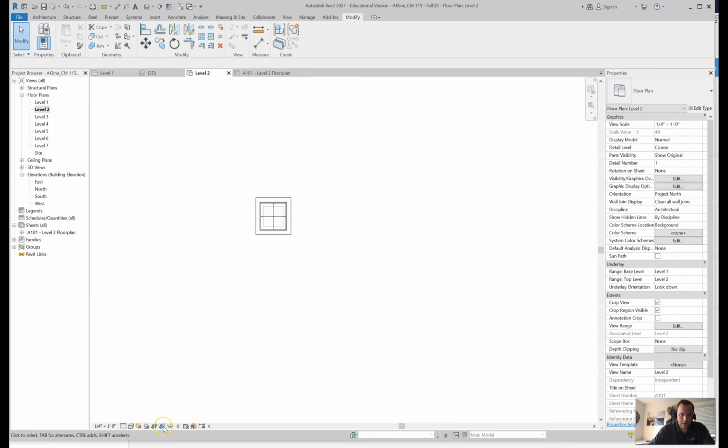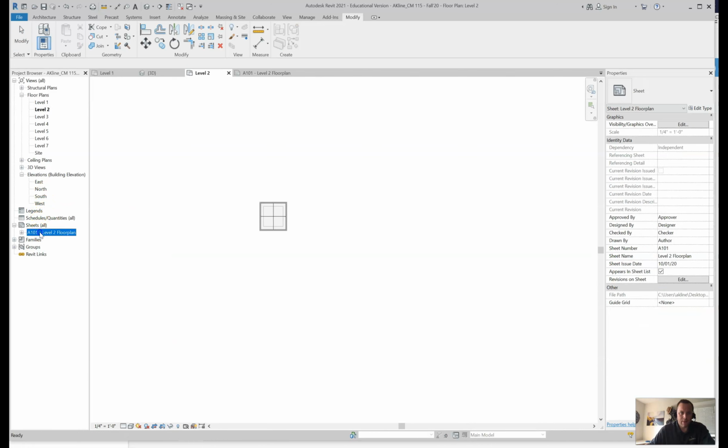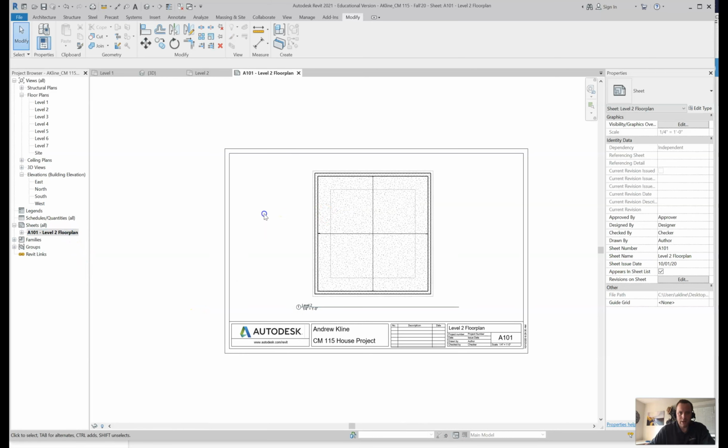And then I'm just going to go ahead and hide crop region. Go back to my sheet view. Whoops. That's okay. Double click here, and now we're good. So it's still there, but it's just hidden. So when we go to print, it's not showing up. Okay, so this looks good.